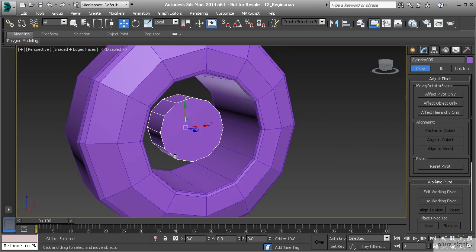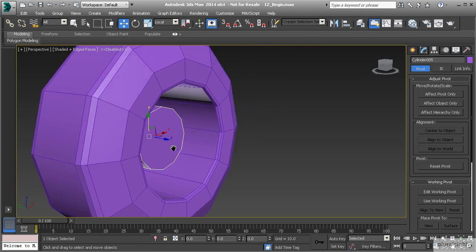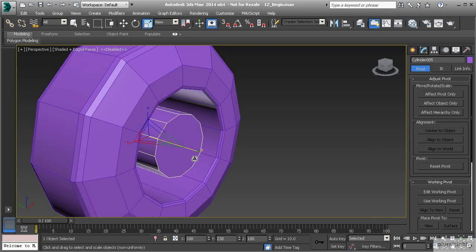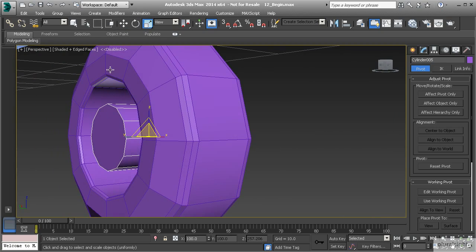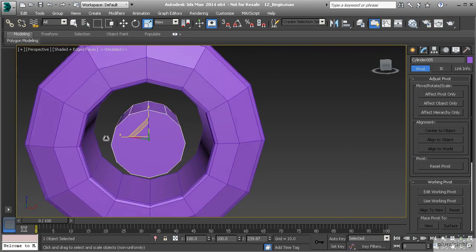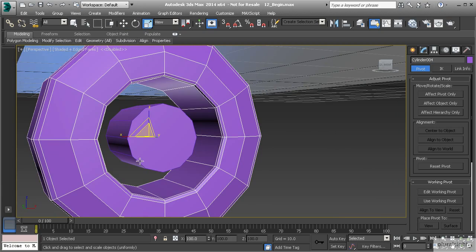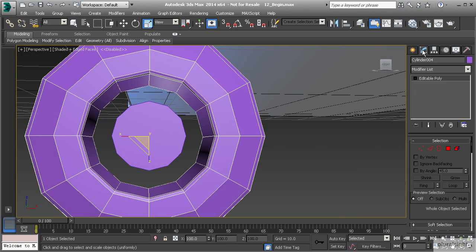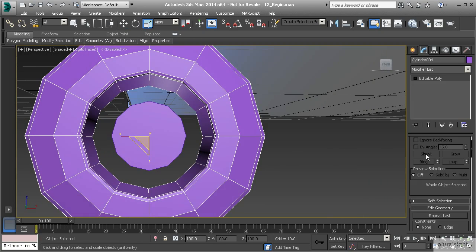And there we go. So at this point, what I want to do is I want to scale the cylinder out because I want it to be fairly close to the outside edge right here. Okay, maybe a little inside. Now we want to attach it so we can access the polygons of both objects. So let's go to Modify and Attach.